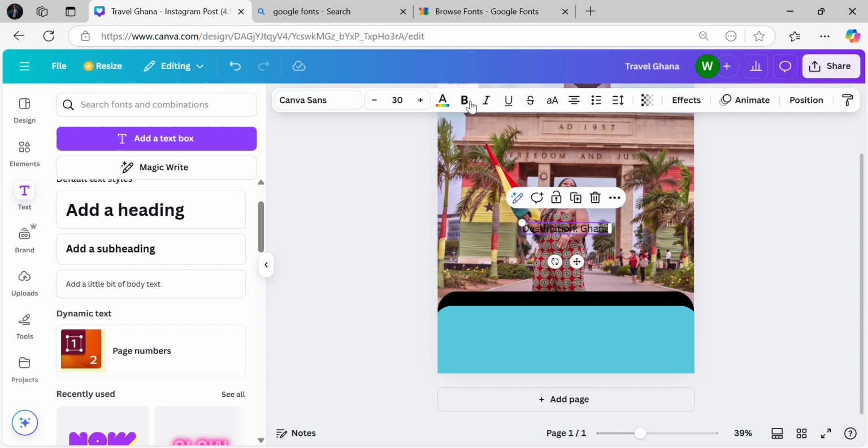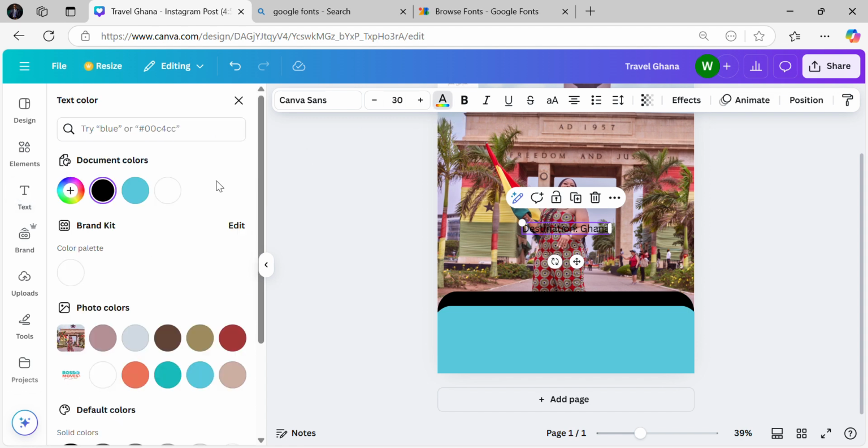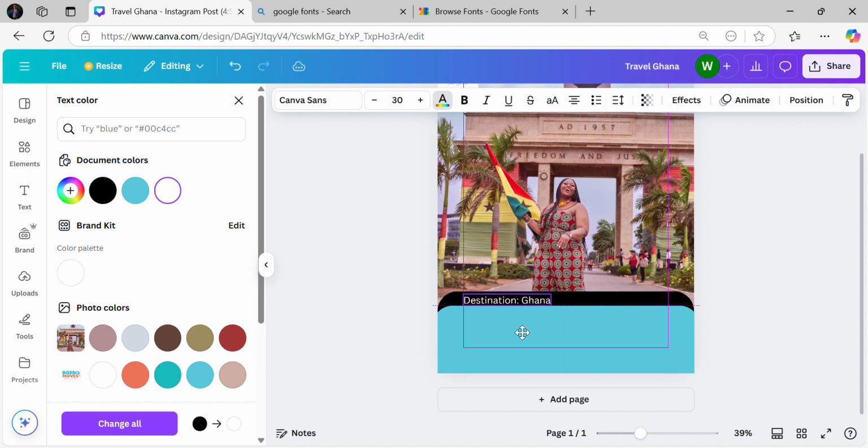Let me change this text color. To change text color, you come here and we're going to use white like that. Let me bold it better. Then we can choose fonts.